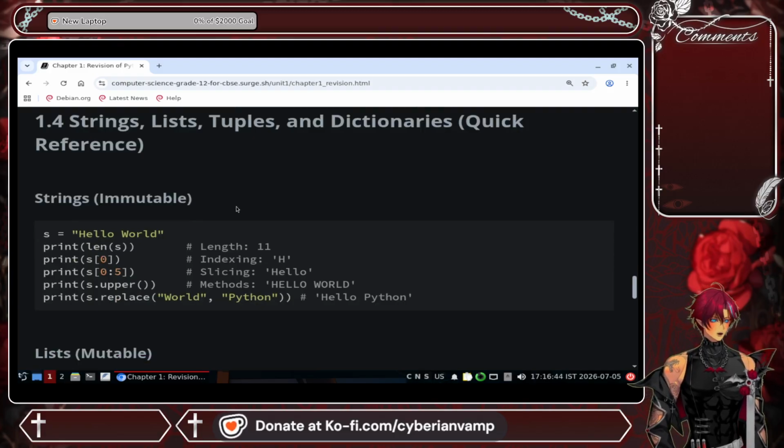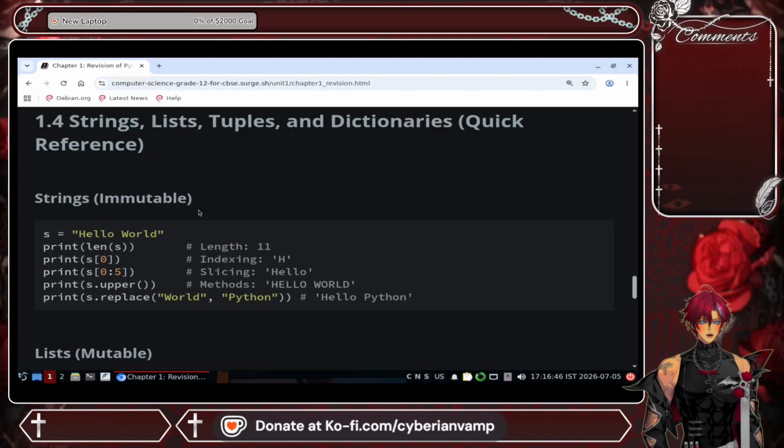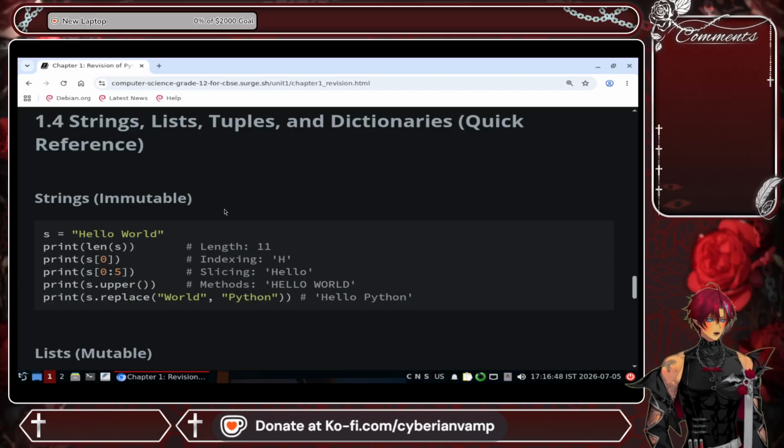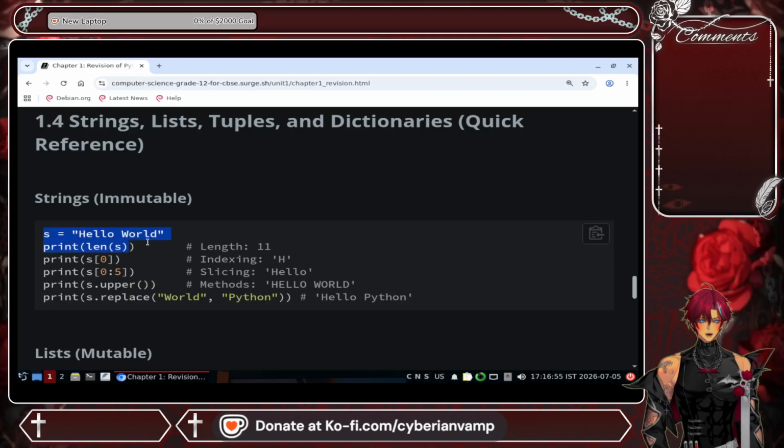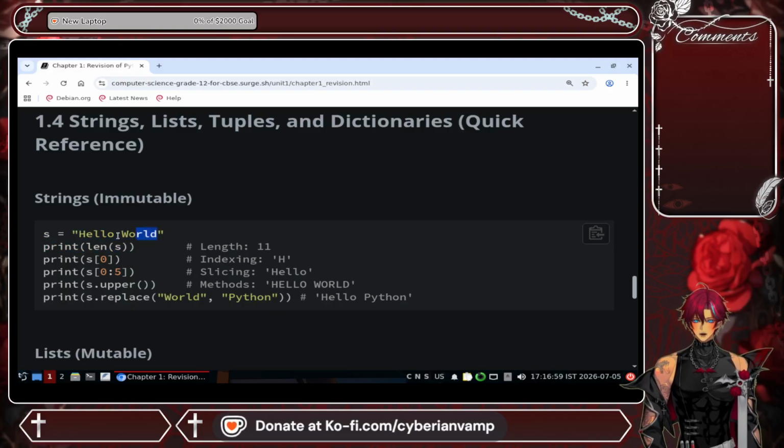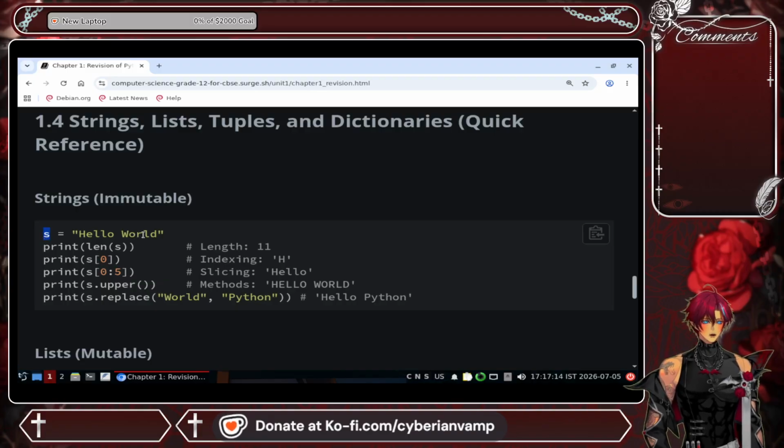Strings are an immutable data type. What do we mean by immutable? Immutable means that it cannot be changed once it is created. For example, in here we are creating a string called hello world, and it is assigned to a variable s. When this happens, this value hello world, which is referenced by the variable s, you will not be able to change it.